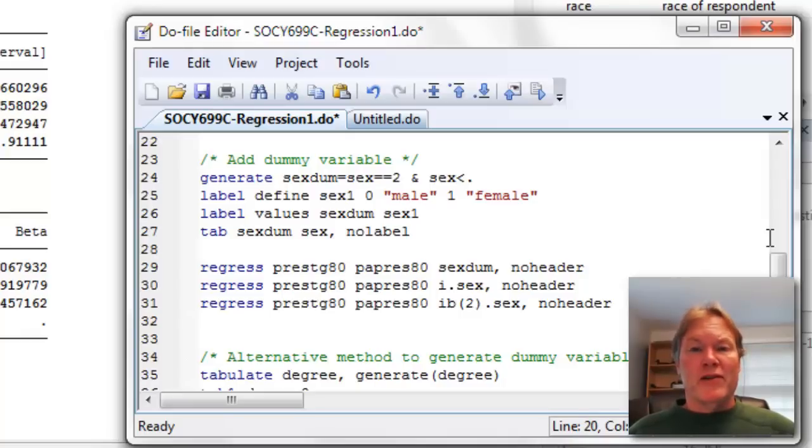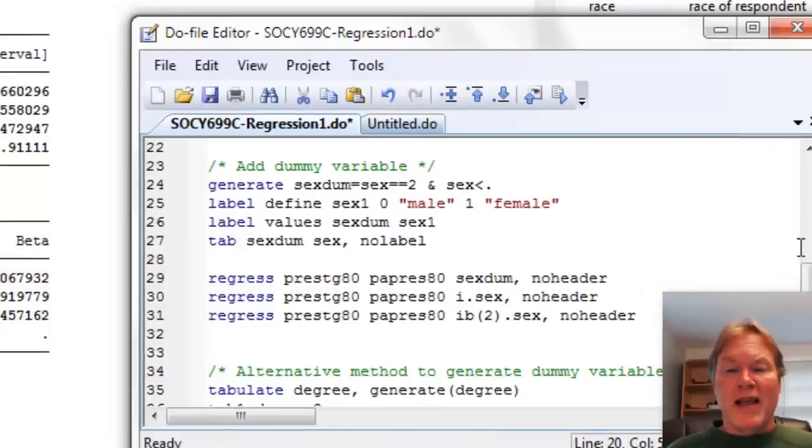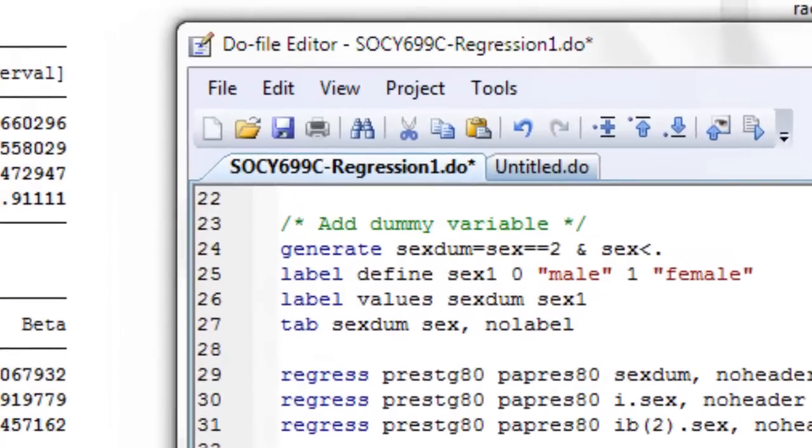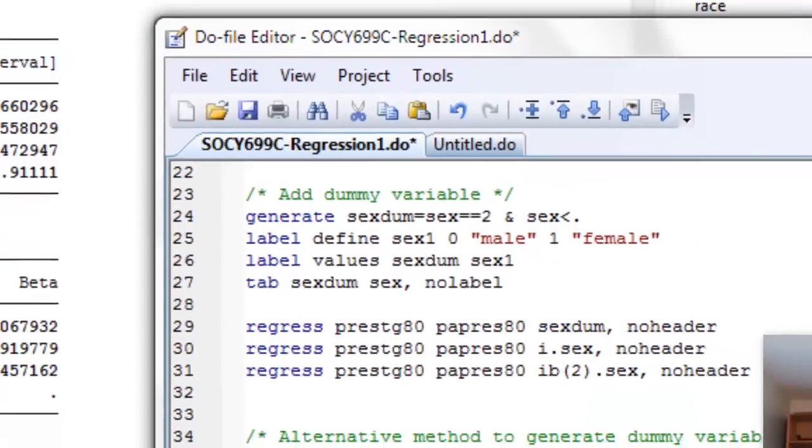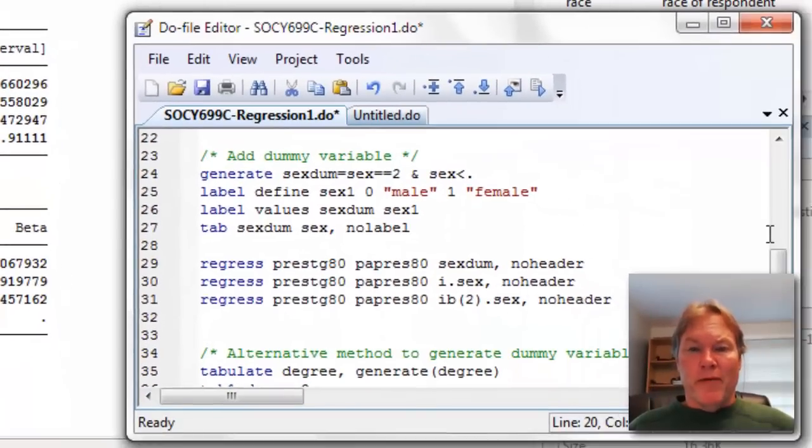First thing I'm going to do is generate a new variable called sexDum, and I'm going to assign it equal to sex equals 2. Now, sex equals 2 will be evaluated as either true or false, and in Stata, true equals 1 and false equals 0. So this command is going to selectively change the value of sexDum to 0 or 1 depending upon if sex is equal to 2. That's going to create a dummy variable for us.